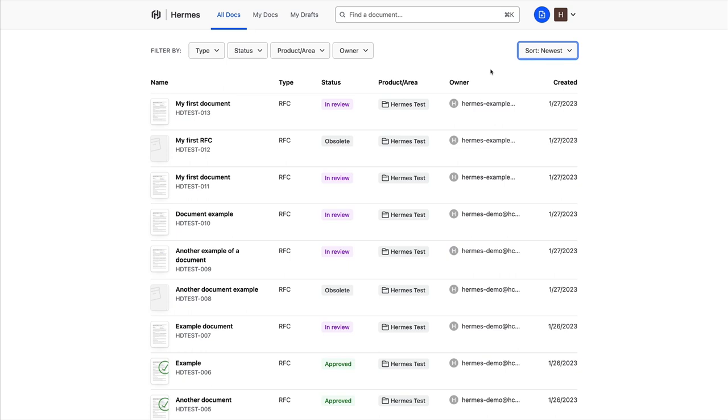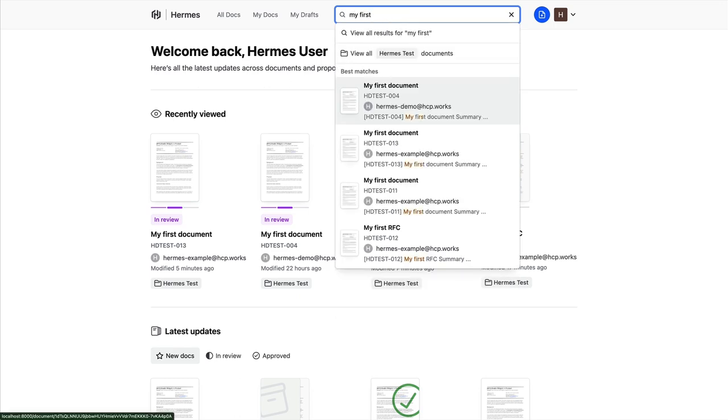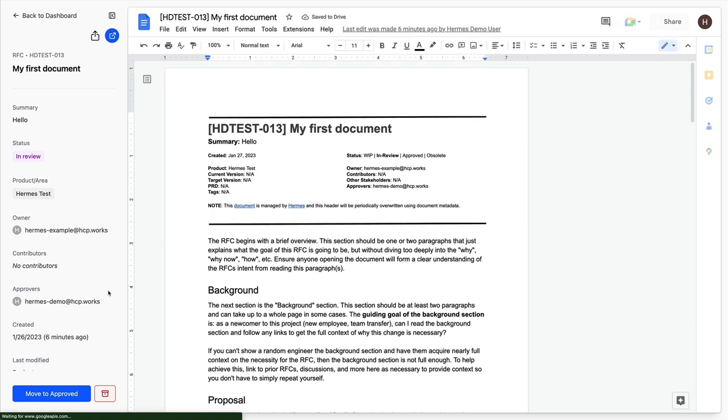Let's look at searching documents in Hermes. You can search for documents using the search bar. Hermes offers full-text search powered by Algolia. This allows you to search not only the document titles or summaries, but also the content of the document.